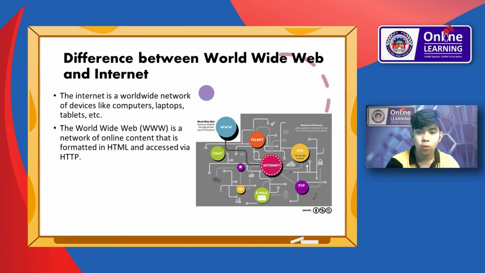So let's differentiate the World Wide Web and the Internet. The Internet is a worldwide network of devices like computers, laptops, and tablets, while the World Wide Web or triple W is a network of online content that is formatted in HTML and accessed via HTTP. So the Internet is the backbone of the World Wide Web.